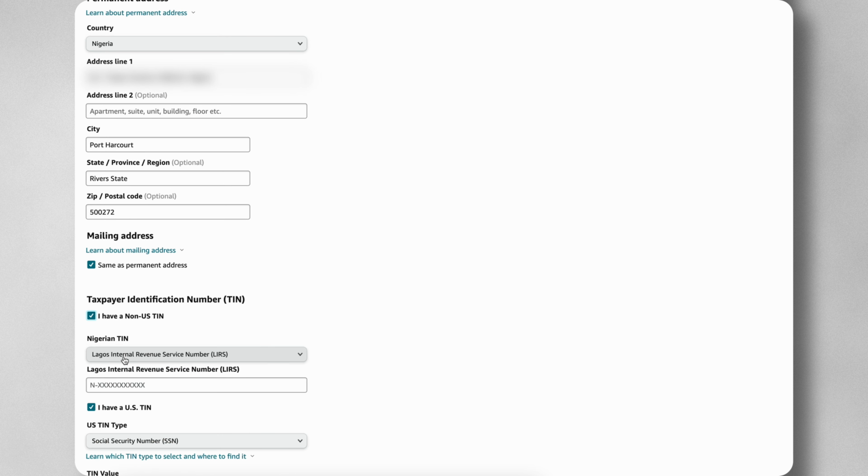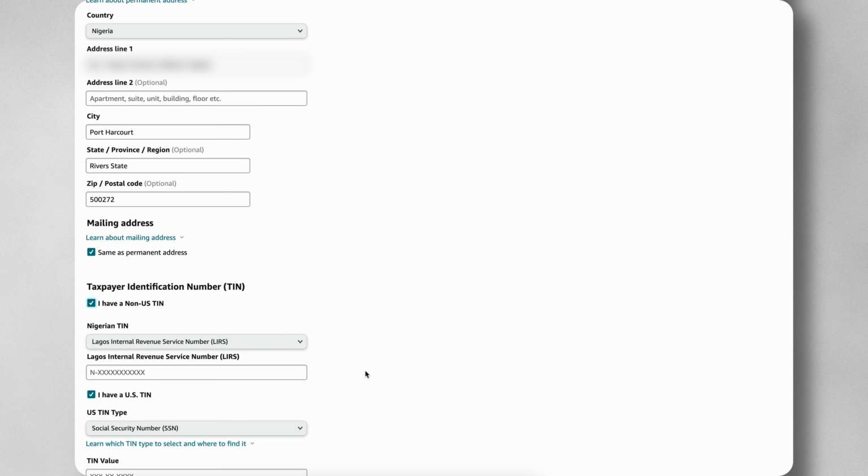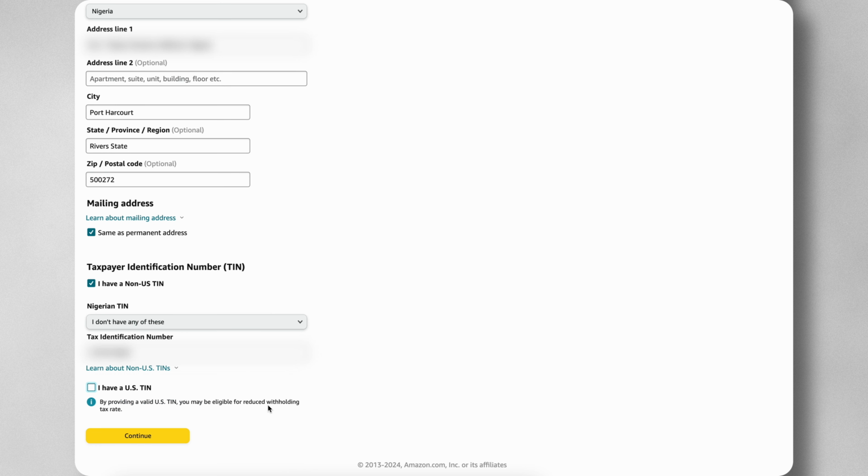So if you're Nigerian and you select that, it's going to ask you for Lagos or Ogun State Internal Revenue Service numbers. If you're not in Lagos, you can just select I don't have any of these, and then provide your business tax identity number or your individual tax identity number. I'm just going to provide my personal tax identity number there, the ITIN. And then also, if you have a US LLC, you can provide a US EIN.